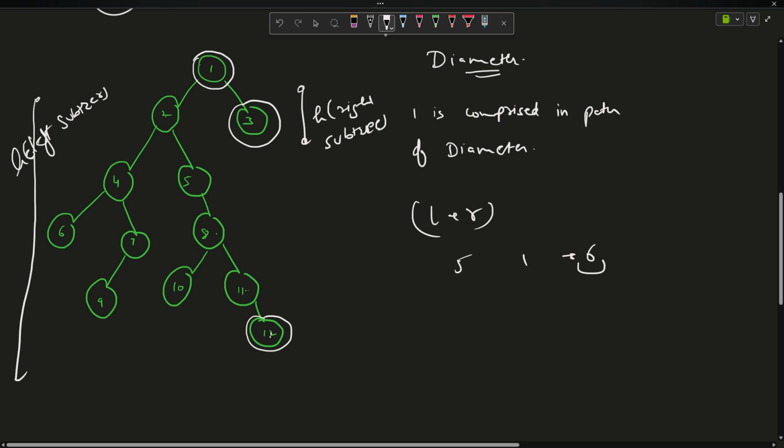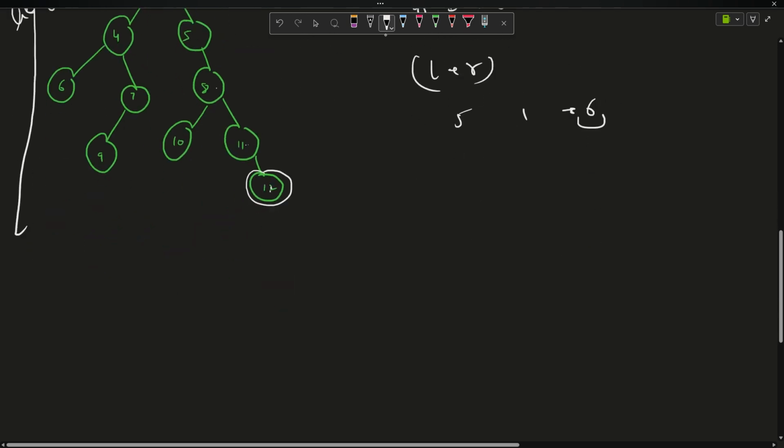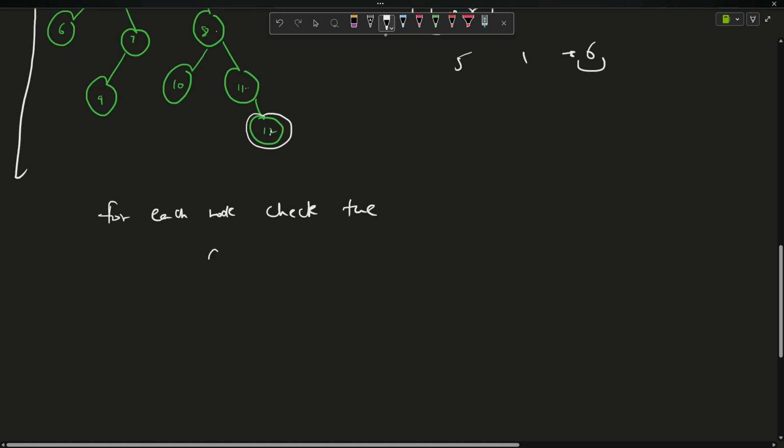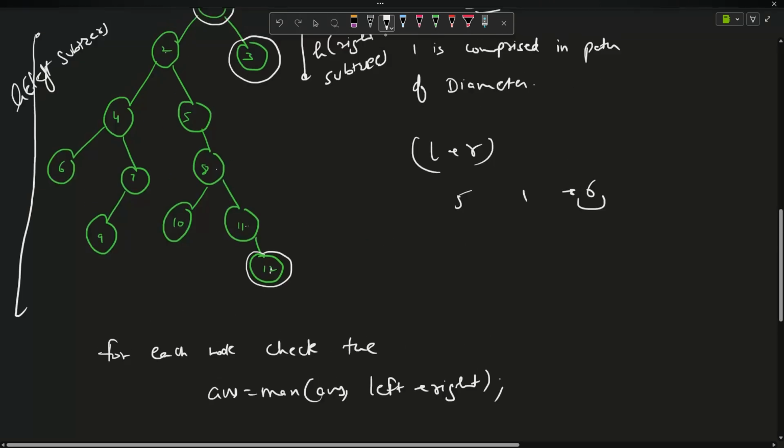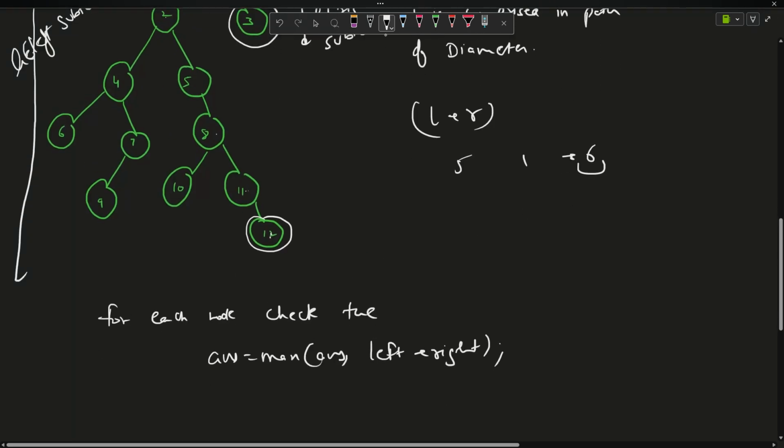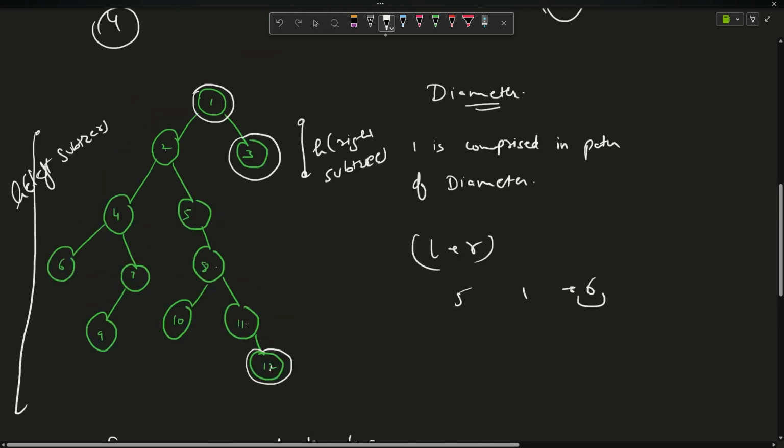My observation is that my algorithm is, for each node, check the answer equals to the maximum of current answer with left height plus right height. All the things are going to be the same. You just have to implement the height function and check for the answer as max of answer with left plus right, right? That is, for 1 it will be 6.